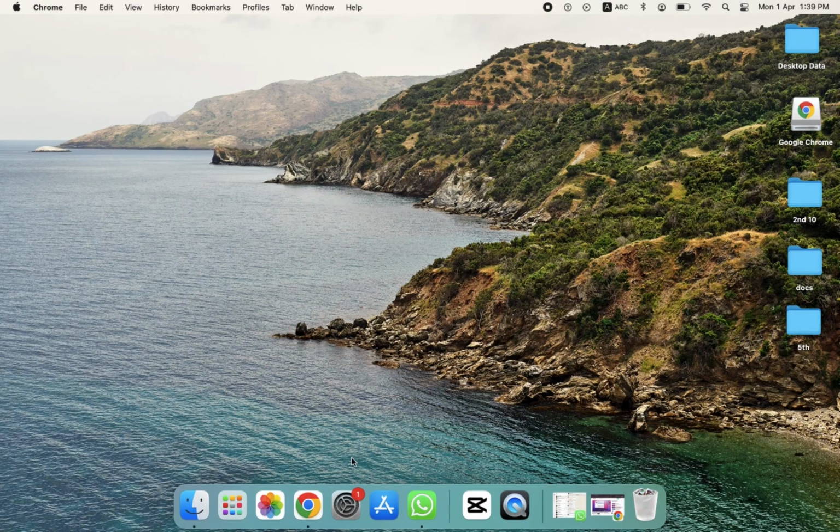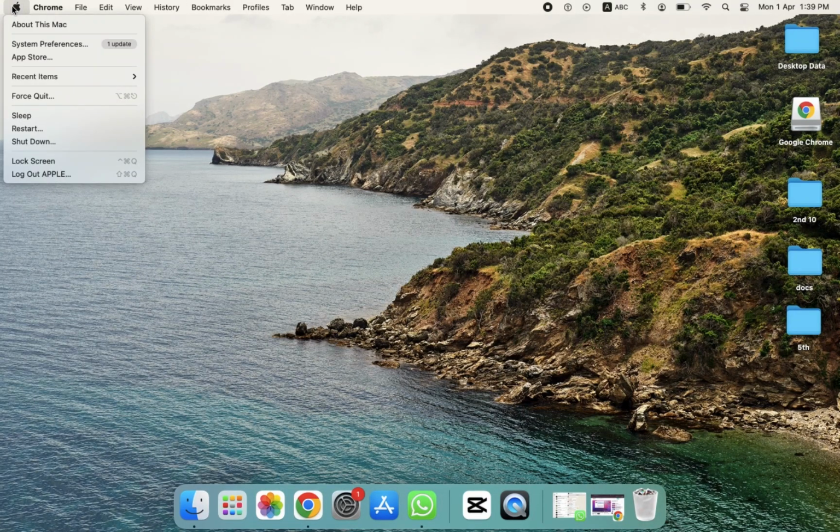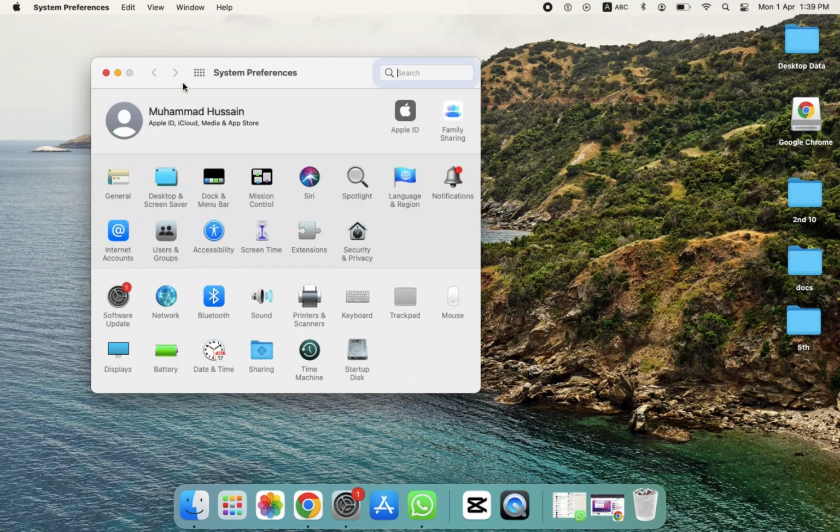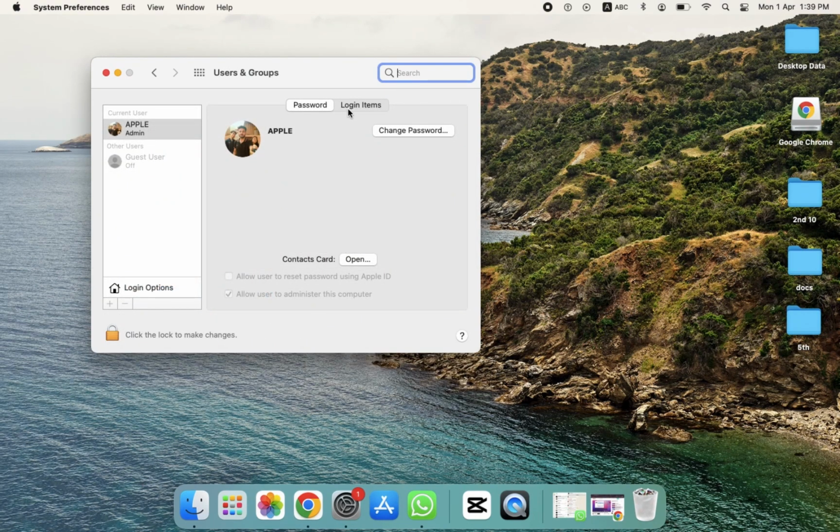If you want to open the settings from here, you can do that, or you can click on the Apple logo and then simply click on System Preferences. After clicking on this, we need to go to Users and Groups. As you can see, there is an option for Users and Groups, so let's click on this. After clicking on this, as you can see, there is an option for Login Items, so we have to click on Login Items.